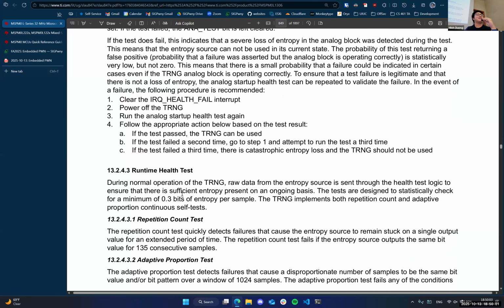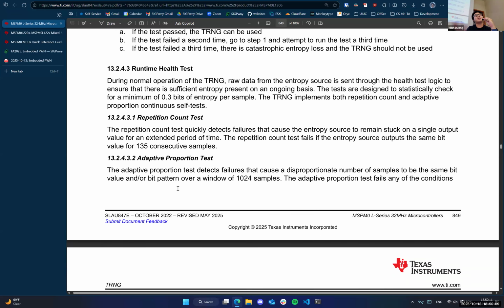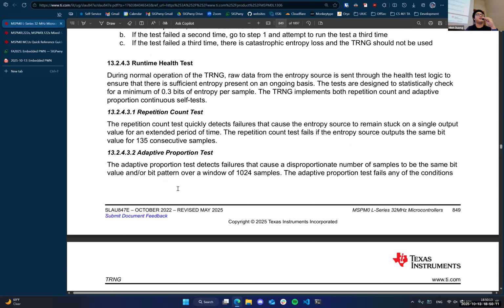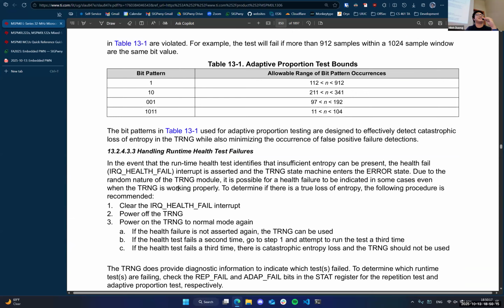This is really good. Actually, I've never seen so much documentation about the TRNG. Usually it still is a black box because they're not going to give you the Verilog or anything. But that is good.